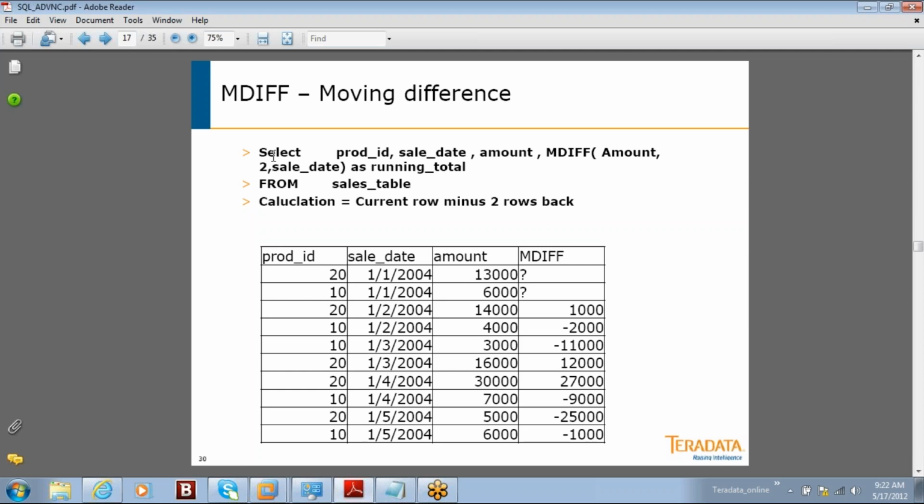And this last OLAP function is moving difference. It has the same functionality. Moving difference: on what column we need to calculate the moving difference, which numbered row back we have to consider to subtract, and what is the order of the data.